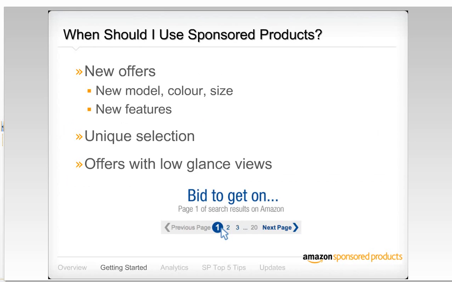Similarly, other sellers use the program for new offers and also unique selection, that is, offers that only the seller has for sale. Often, a great product doesn't sell because not enough customers see it. Sellers have used Sponsored Products to not only drive glance views to their offers, but also to increase the sales rank of their offers. The product could move from, say, the 6th page of search results to 4th. The ability to promote discovery through Sponsored Products can really help drive sales.